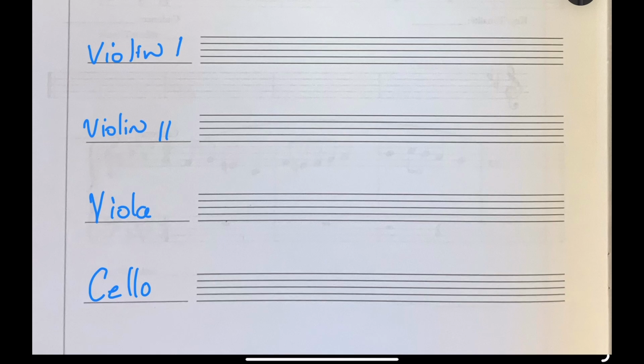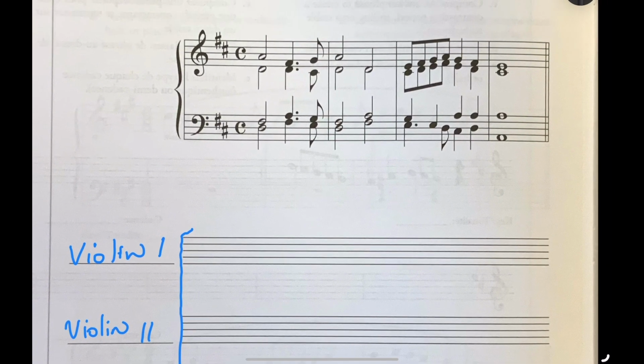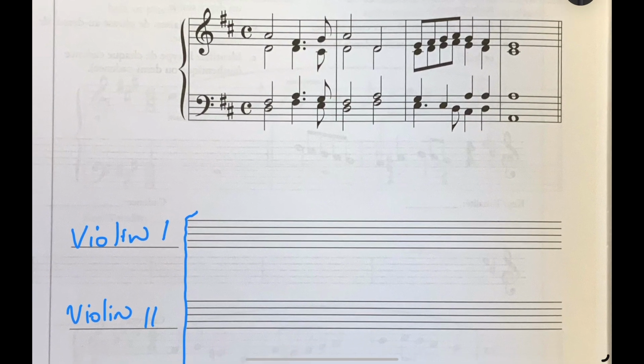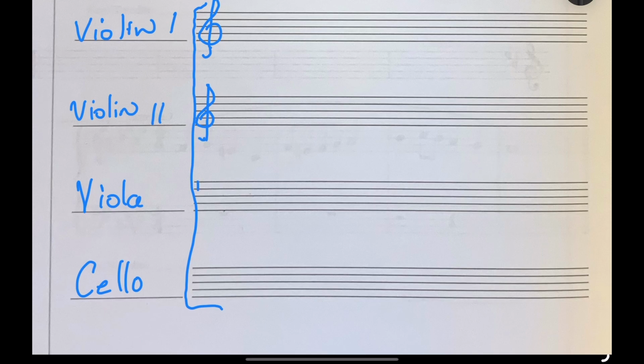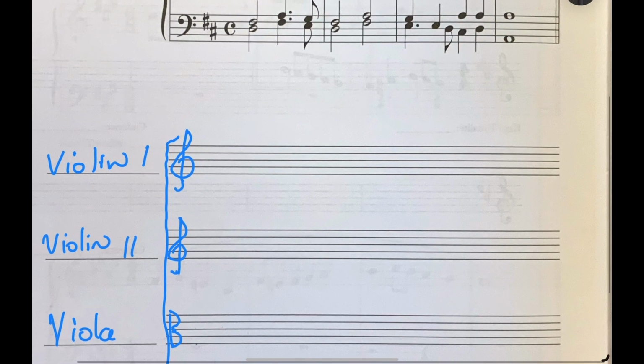You will then see that you're just going to do a brace like this, coming all the way down, and then you have to keep your clefs. So the violin 1 uses a treble clef, violin 2 uses a treble clef, the viola uses the alto clef, where that becomes your middle C, and the cello will use the bass clef. Now, stem rules apply.